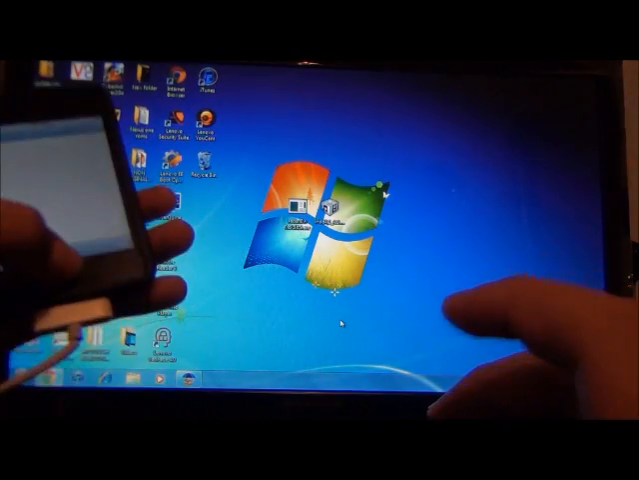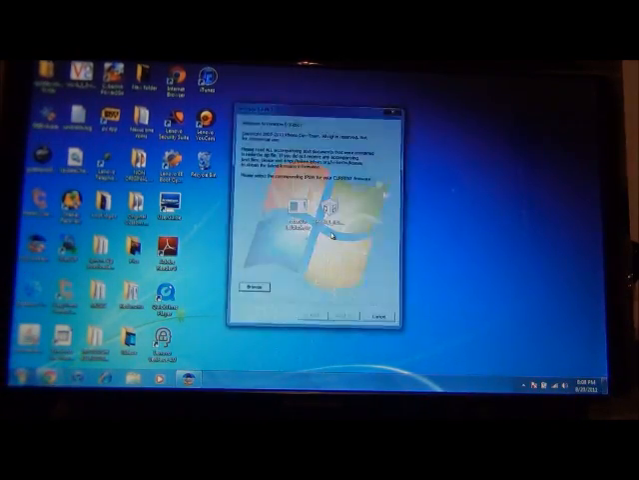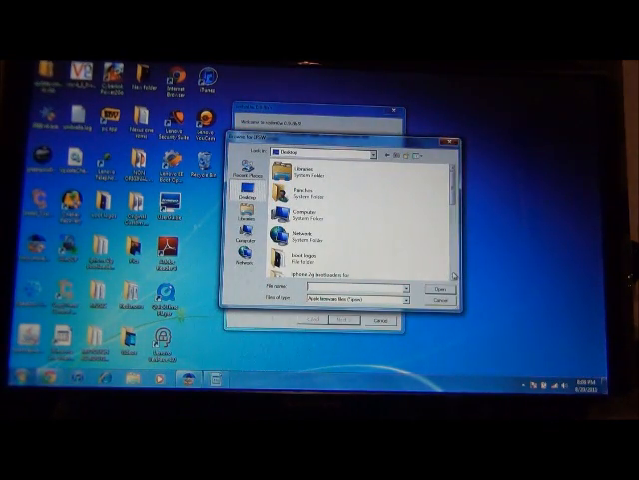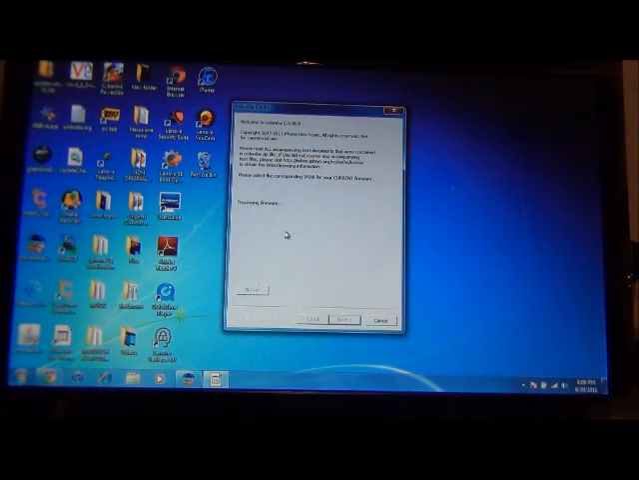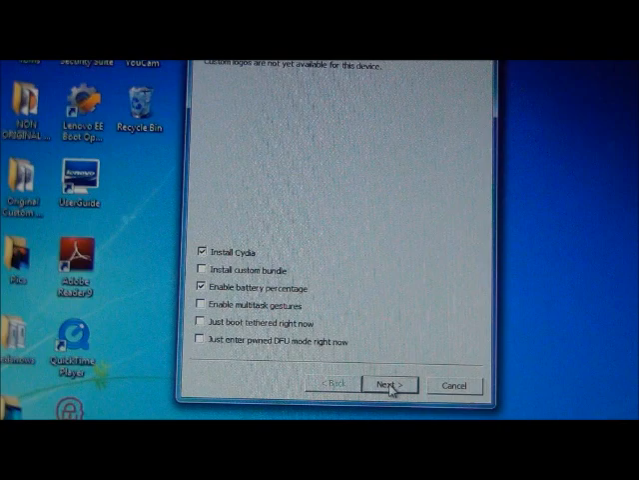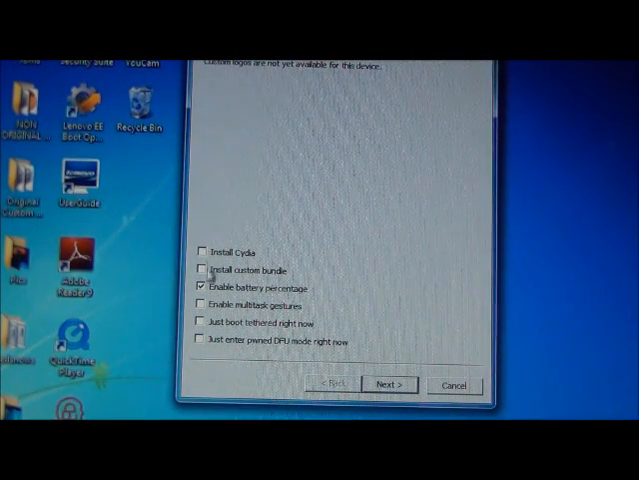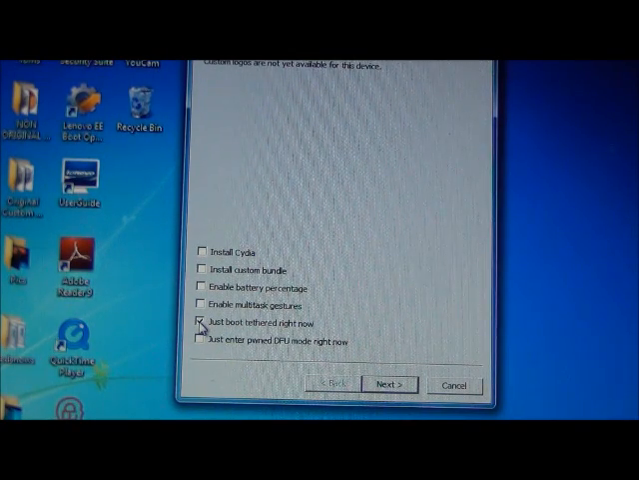To fix this problem, open up redsn0w again. Click run. Click browse and browse for your 4.3.4 IPSW. Double click it and let it process the firmware. IPSW successfully identified. Let it patch the kernel. This time, instead of checking install Cydia and enable battery percentage, uncheck everything and just check just boot tethered right now. Sorry for the noise in the background guys.